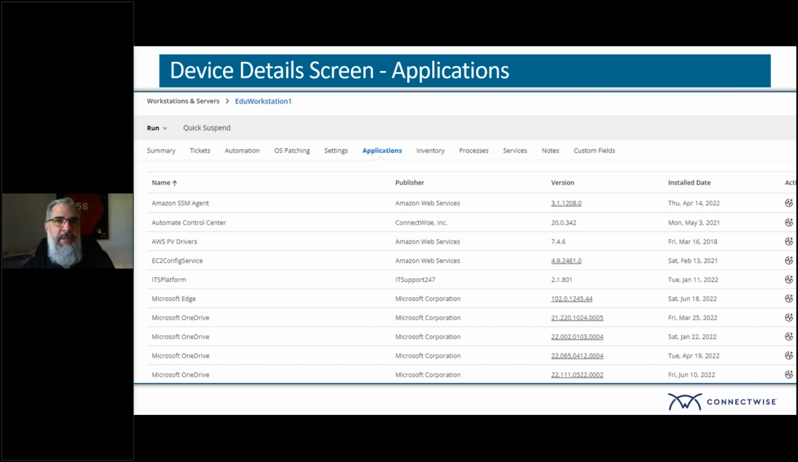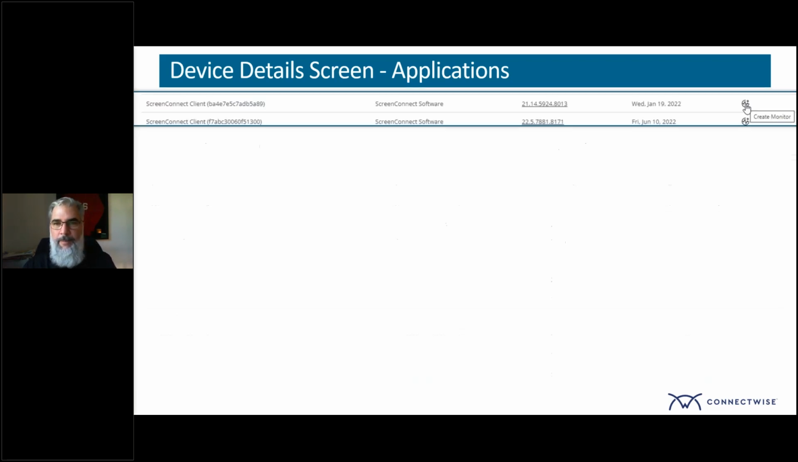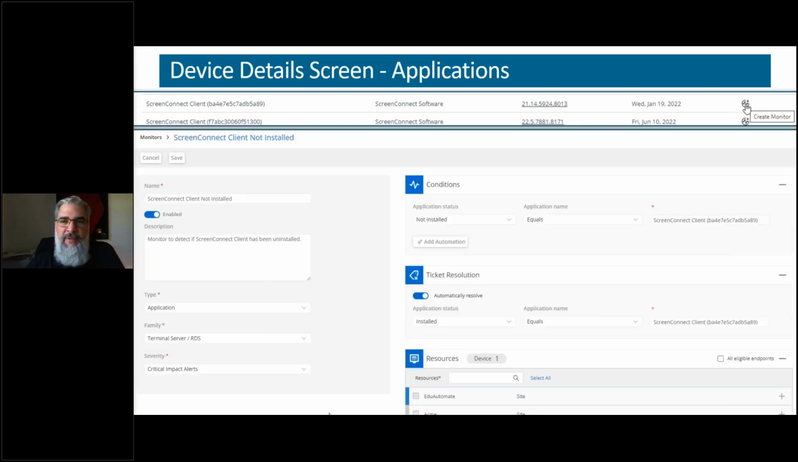In my applications tab here, I'm seeing all the applications that are installed on here. Then I've got that little icon over on the right-hand side, which says create a monitor. So for this particular instance, I chose the Screen Connect client software. I'm making a monitor. And this is just an example I made where I click on create monitor and I want to say, I want to monitor in case the Screen Connect client is not installed.